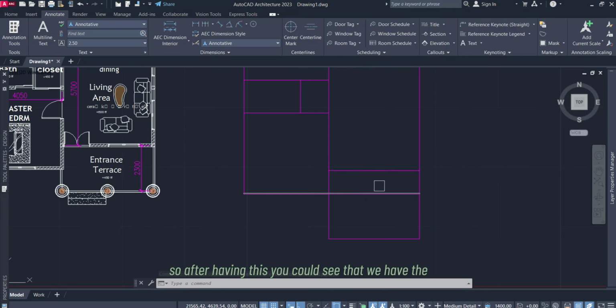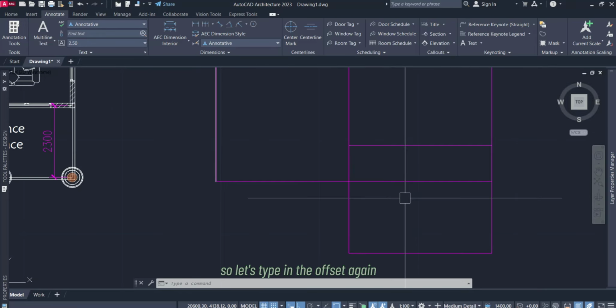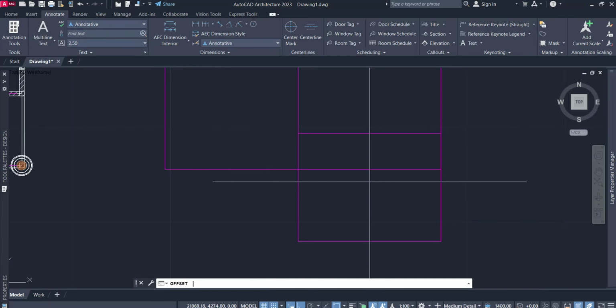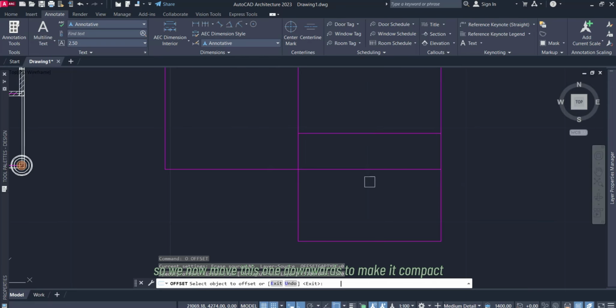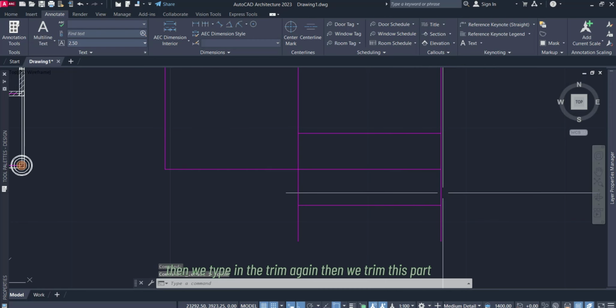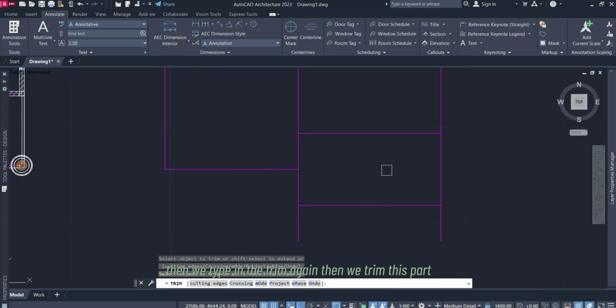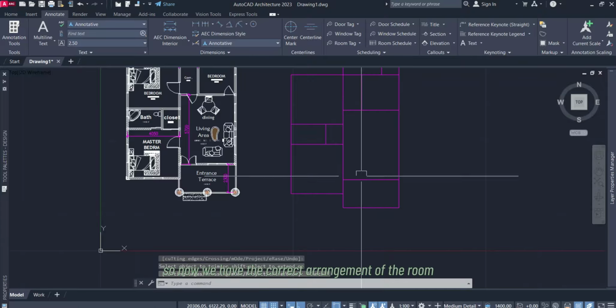So after having this, you can see that we have the dimension from center line to center line as 2,300. So let's type in the offset again, then type in the correct dimension here. So we now move this one downwards to make it compact. And now delete this one, then we type in the trim again, then we trim this part, we trim this part, we trim this part. So now we have the correct arrangement of the room.